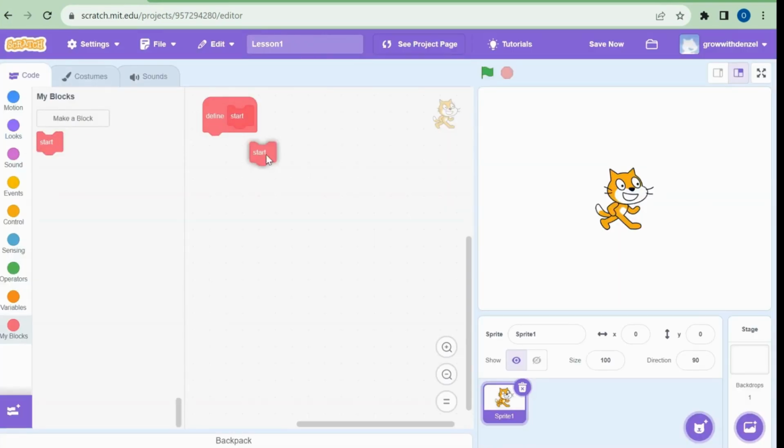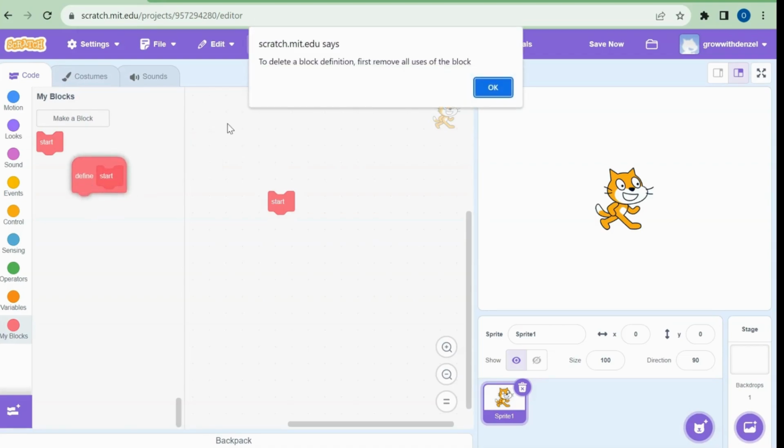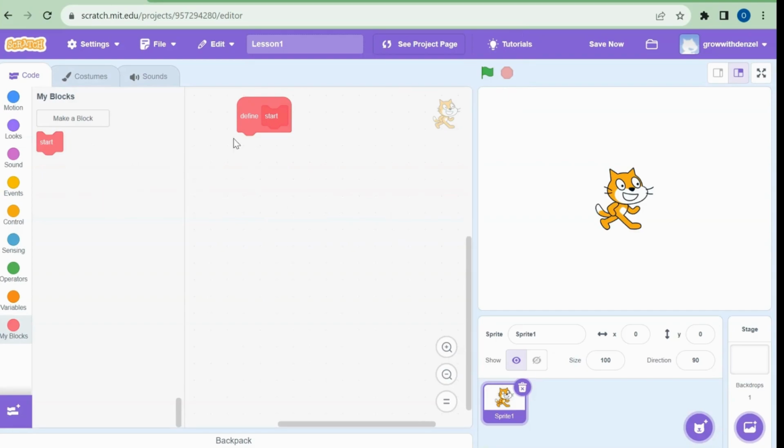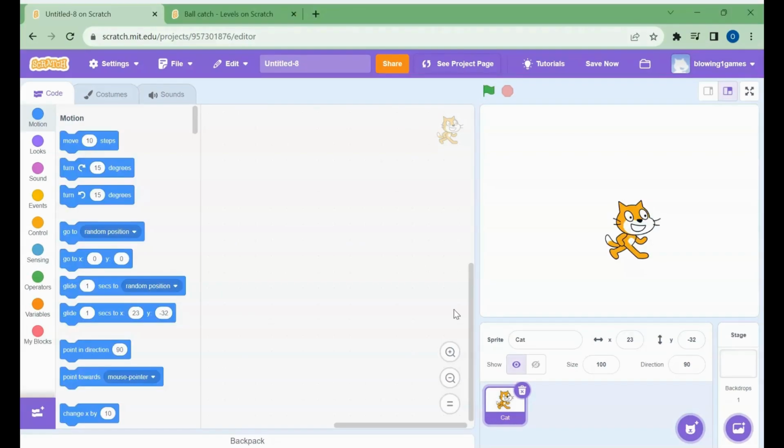But let me tell you something. If you brought it out and you want to trade it away, you need to first remove all uses of the block. So once you remove that, that is all. So now let's get started with the projects.